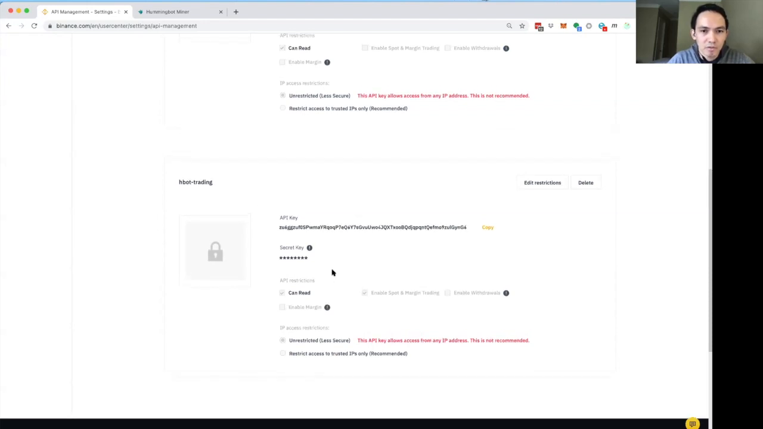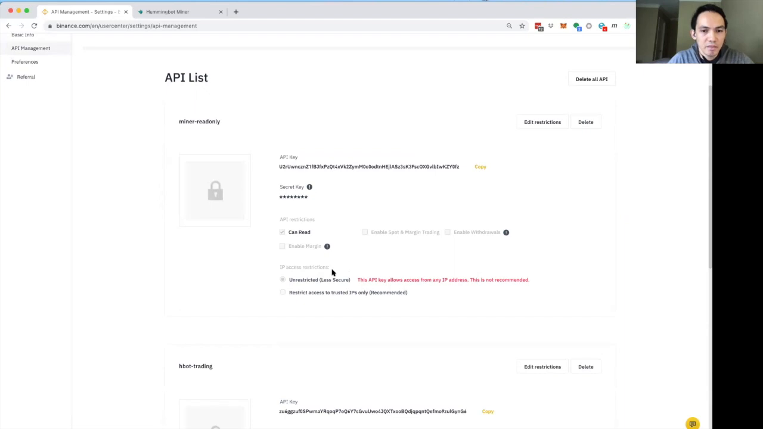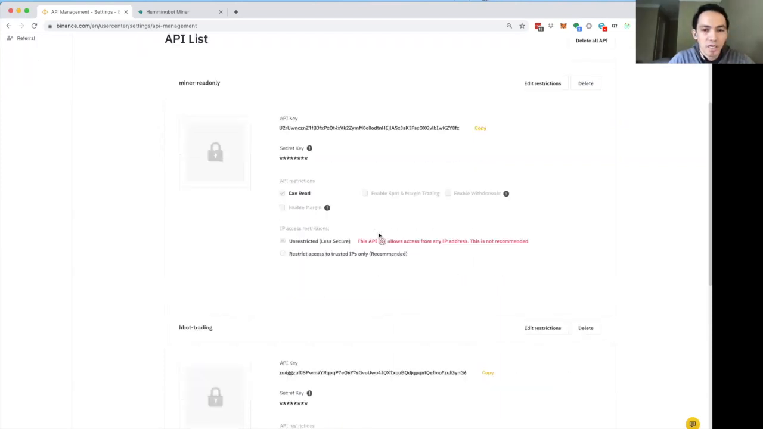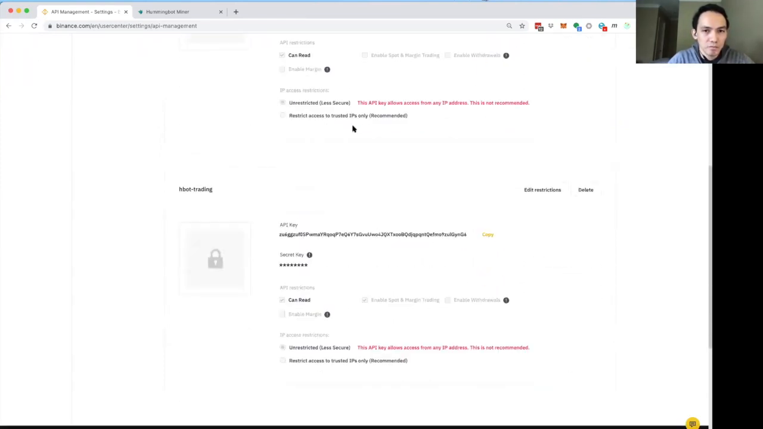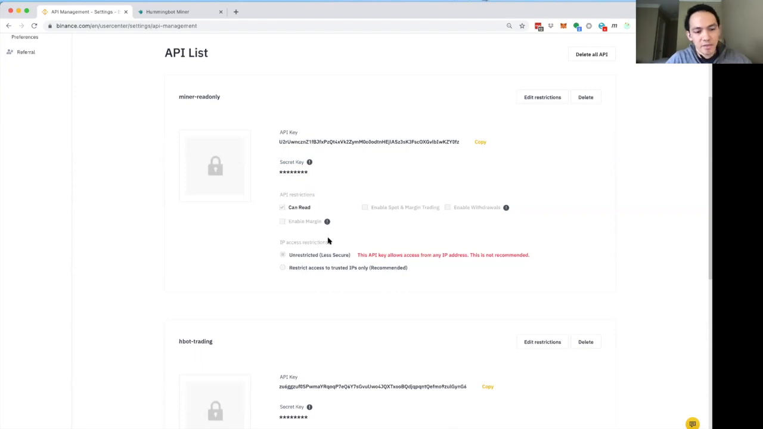And then I also set up a second API key. If you recall when I was explaining how our Hummingbot miner system works, we recommend users use a read-only API key. That's what allows us to retrieve order data in order to determine the rewards that you're earning. Here you can see this API key is only read-enabled and trading is not enabled. To set your API key so that it's read-only, when you create the one by default, you would just edit restrictions, uncheck enable spot margin trading, and then hit save. And that's how you would set up your read-only API key.